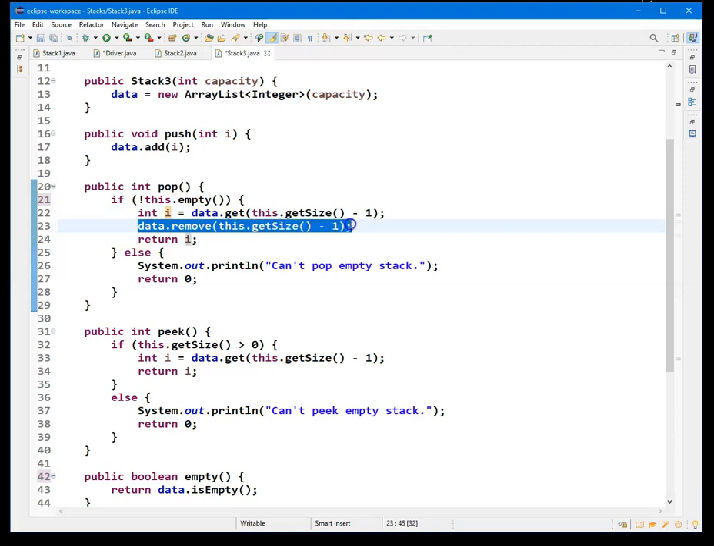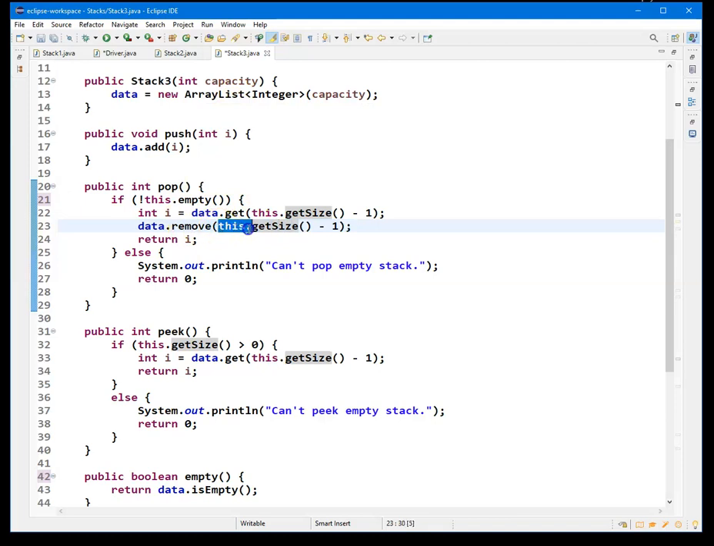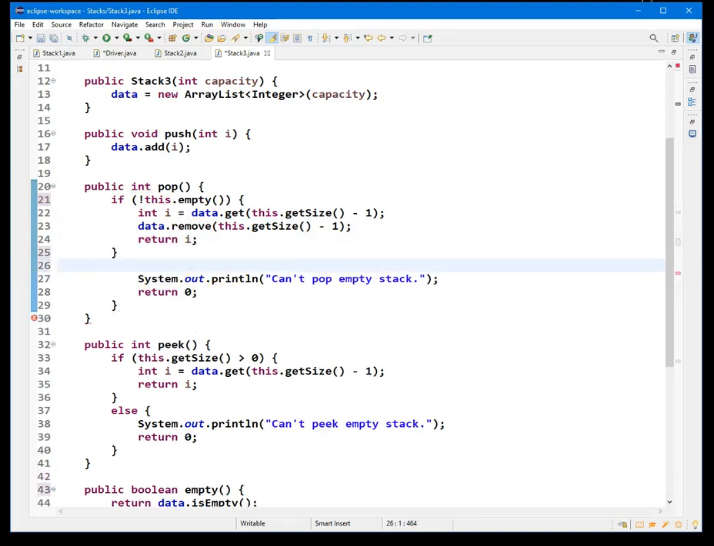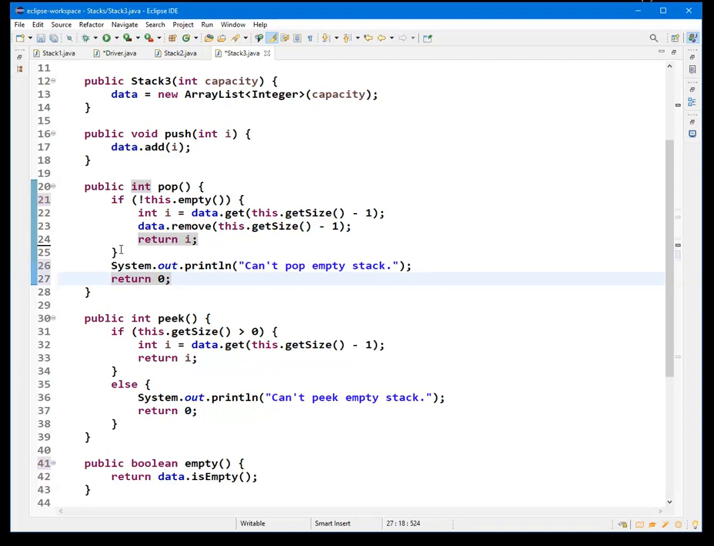That's a method that's part of the array list. We're going to remove this particular element, and that actually just physically removes it. If you had 3 elements on the stack, we're removing the last one. There's now 2 elements on the stack. 2 elements in the data structure. We return I. But if the stack is empty, we get to line 26. We need to return something, and we go and we output the message.